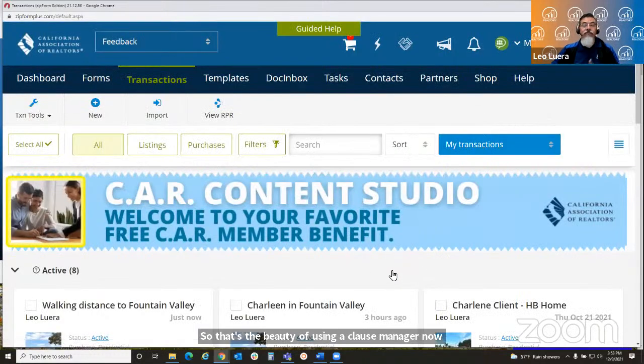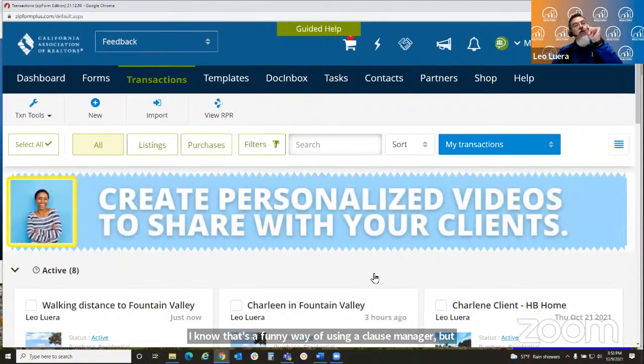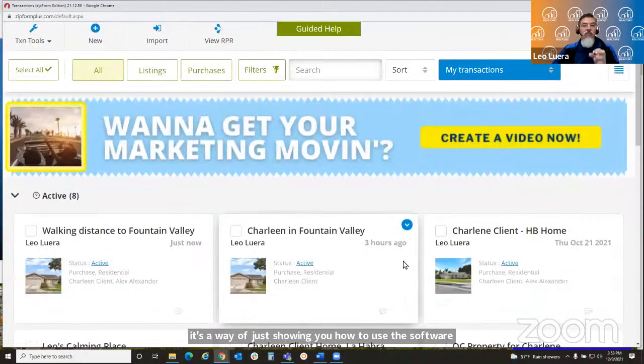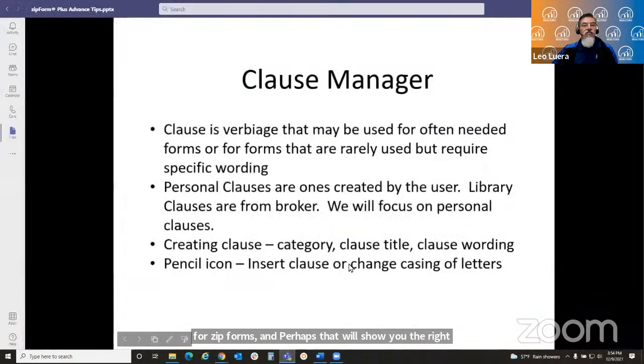Now, I know that's a funny way of using a clause manager, but it's a way of just showing you how to use the software for zipForms, and perhaps that will show you the right way for the situation you may face in the future. Sorry, I was struggling with those words.